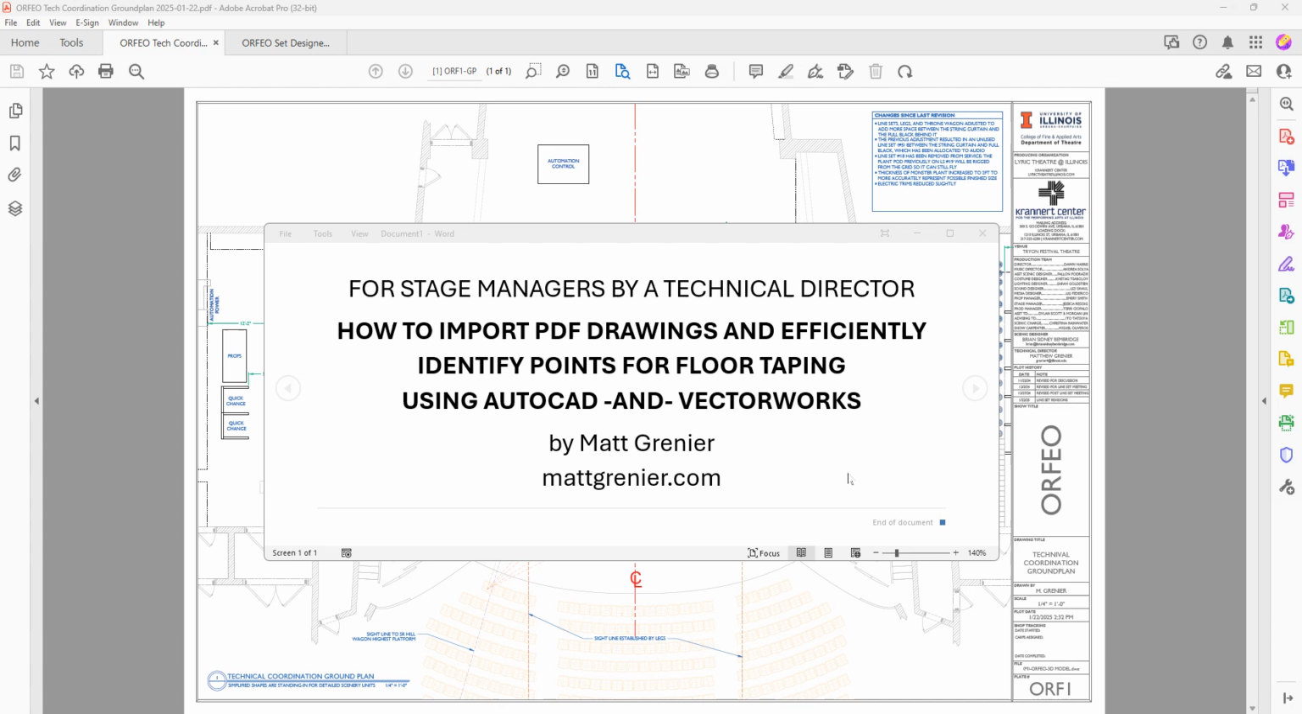Before we get started, I just want to emphasize this is not a tutorial in how to use AutoCAD or Vectorworks for the first time. I'm assuming that you have at least a little bit of familiarity with these programs, that you've opened them and done something with them before. You might be able to follow me even if you haven't, but I'm assuming that you have.